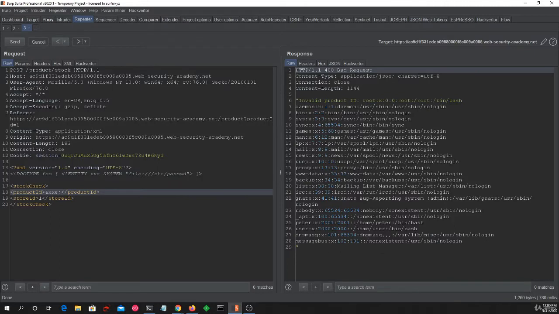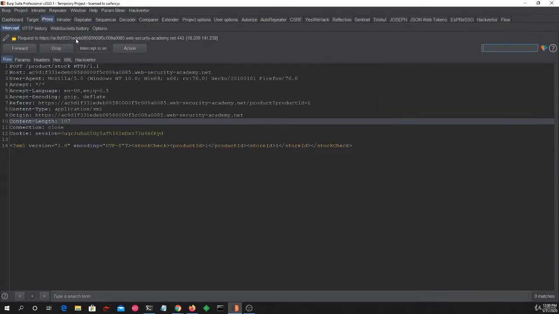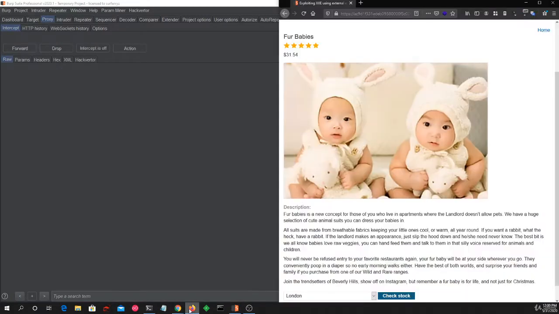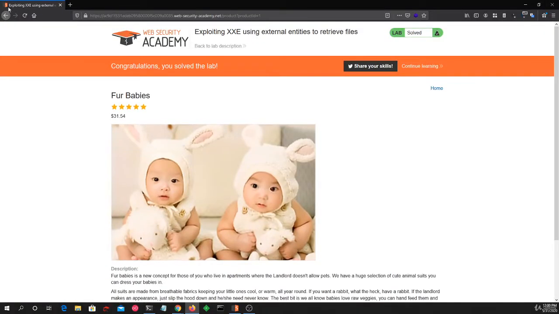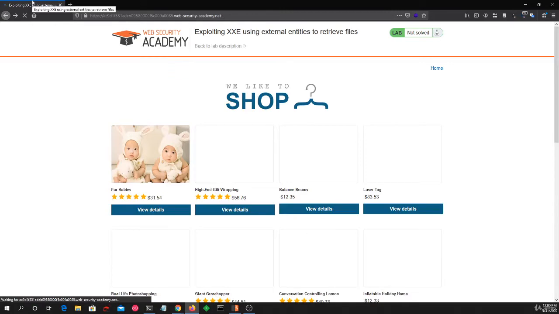Awesome, we did it, perfect. Retrieved all the users, and it says that that's all we need to do, and we should have completed the challenge. Awesome. That's basically an XXE attack, XXE, sorry.